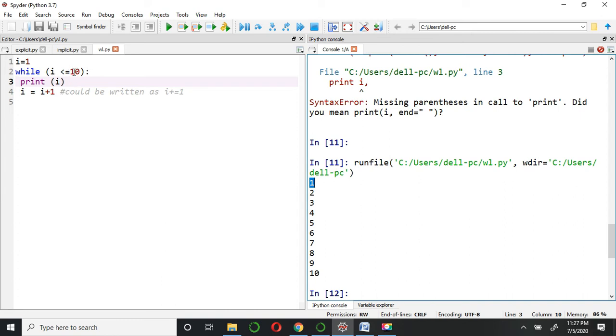Now 2 is less than or equal to 10, yes, so it is going to print 2, and it will come to the next statement, which is i = i + 1 again. So now i will become 3. This scenario will go up to 10. Once i has a value of 10, it will come down and increment the value of i, i = i + 1, which means 11.